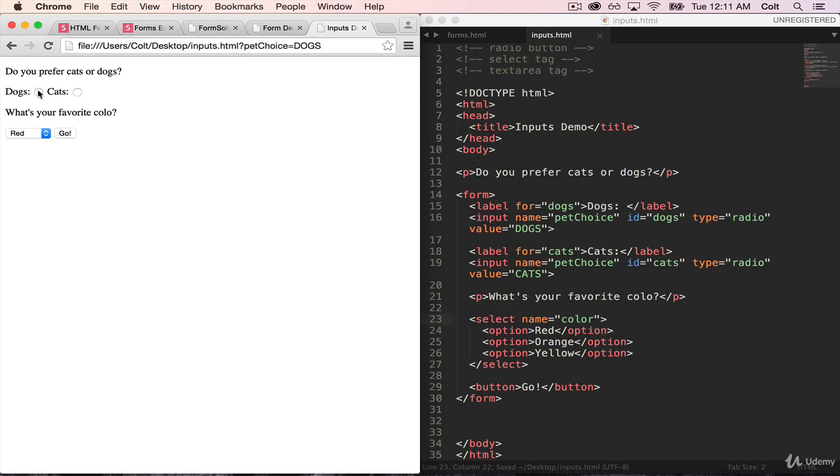And I refresh my page. Let's click cats. Let's click on yellow. And watch up here as I hit go, I now get pet choice is cats and color is yellow. So what you'll see is that depending on the option that I have selected, in this case yellow, the browser takes whatever the text is inside of that option, and it just sends that as the value under the name color.